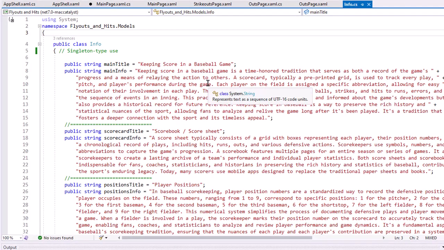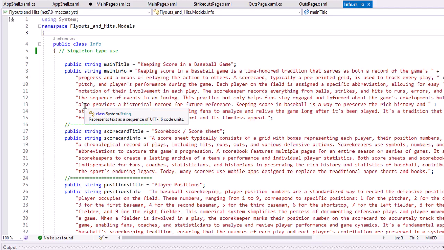It's not a true singleton class, in that a singleton class restricts the ability to create more than one instance. I didn't do that here, but we're going to use it as a singleton and create just one instance. We'll create that instance in our app shell.xaml.cs. I created some public string variables for main title and main info. This is the text that came out of the Word document shared in the assets folder. I broke up the info into multiple lines, so it's concatenated just so it's easier to read in one place.